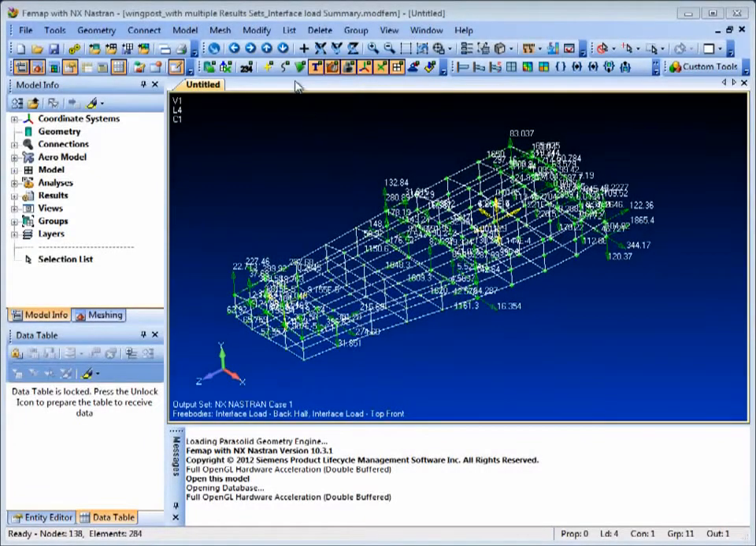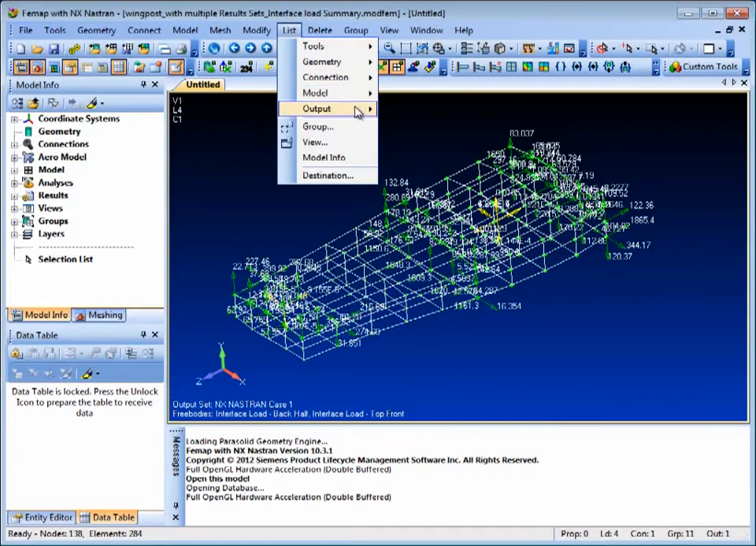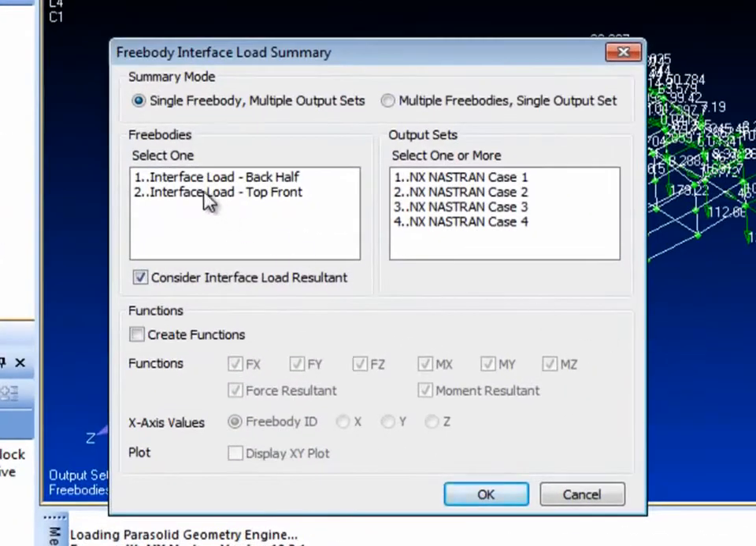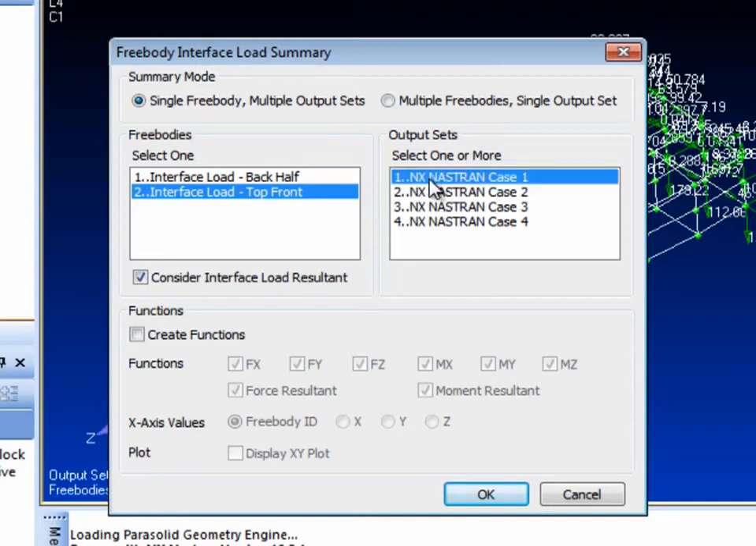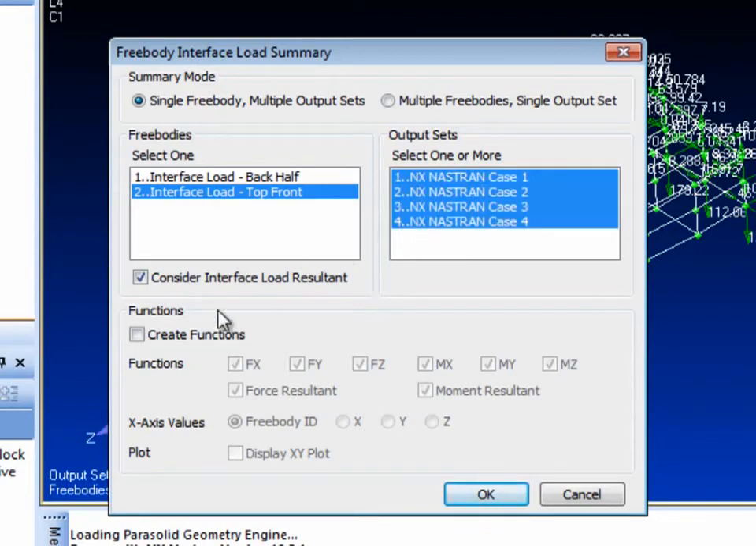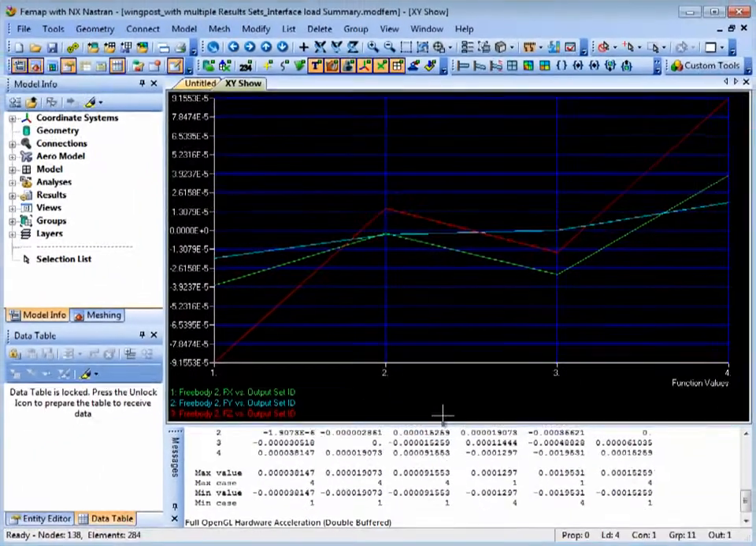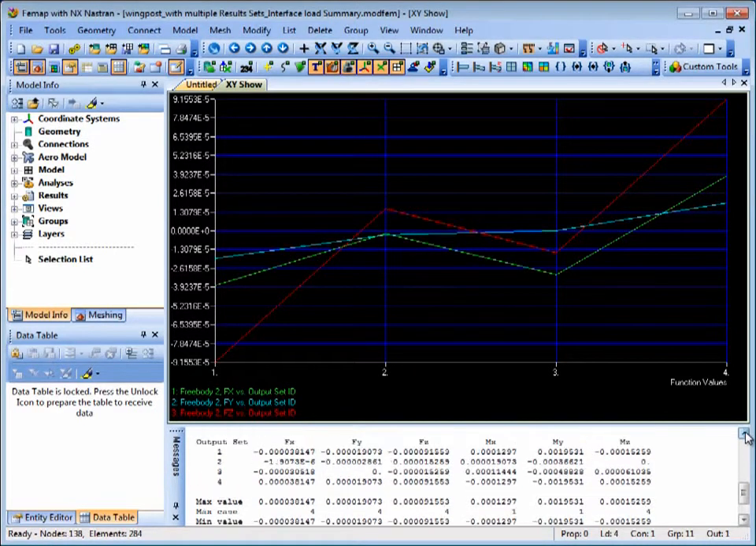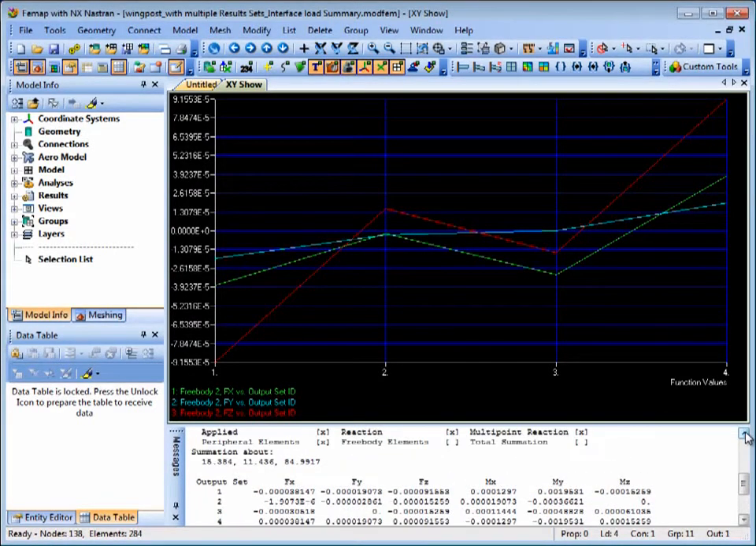In the List Output menu, there is now the ability to list the Freebody interface load summary information to the Messages pane. In addition to this, you can also obtain functions and XY plots of both loads and moments versus output sets for a single free body, or loads and moments versus Freebody ID or XYZ location for a single output set. This helps visually compare loads and moments across multiple free bodies or output sets.